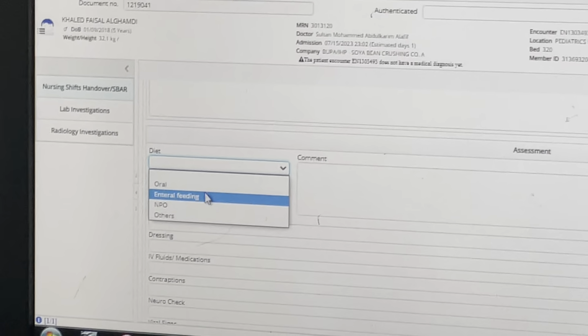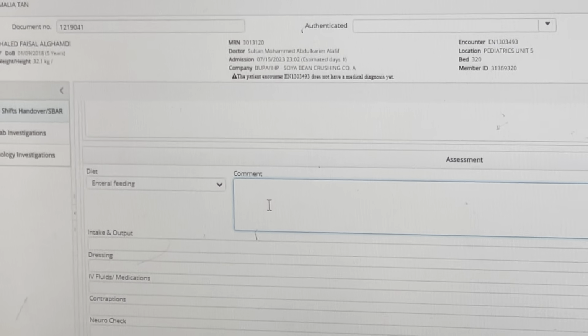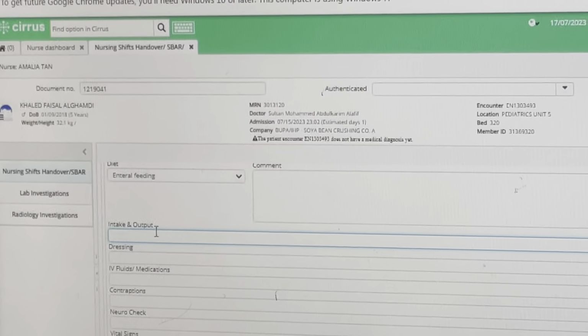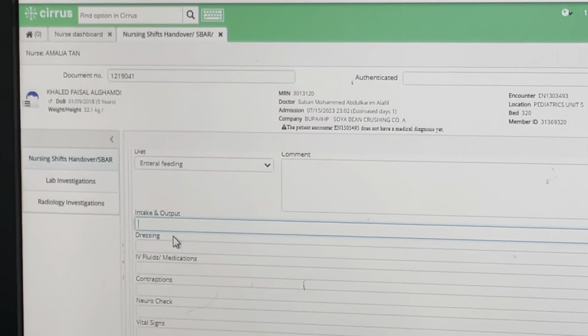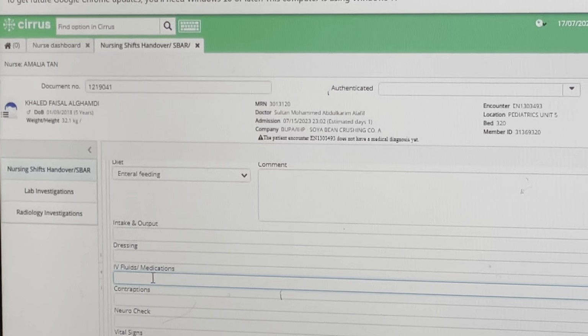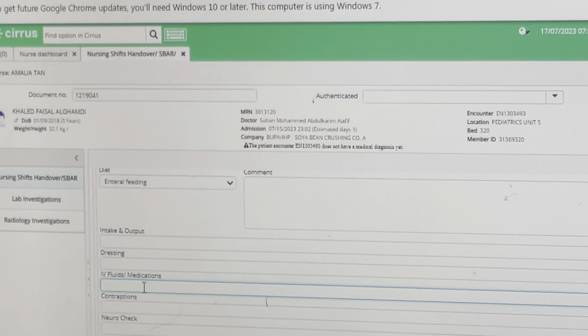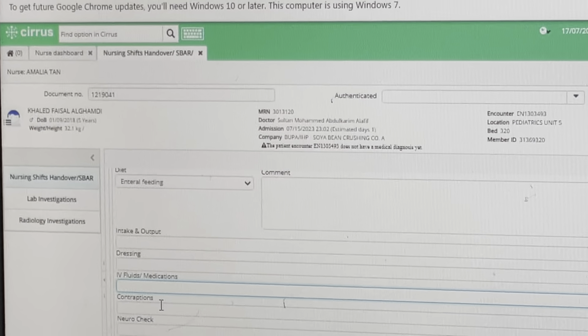If enteral feeding, you can tick the enteral feeding and write the order here: 5 cans per day or 4 cans per day plus 1,500 ml of water. Okay? Then intake and output, you can write there, monitor intake and output hourly. Dressing, IV fluids, and medications. You can write your IV fluids here or the medications that the patient has ongoing.